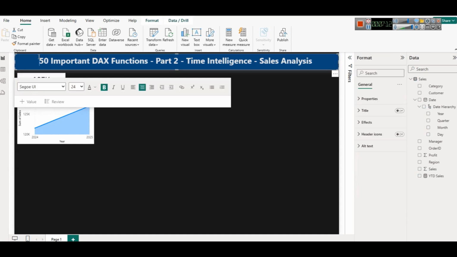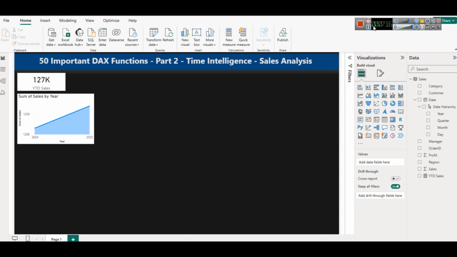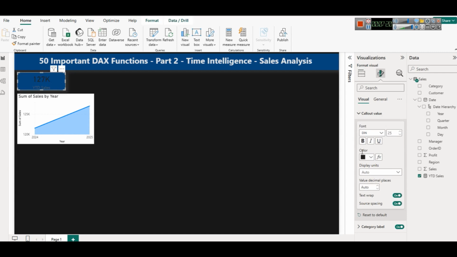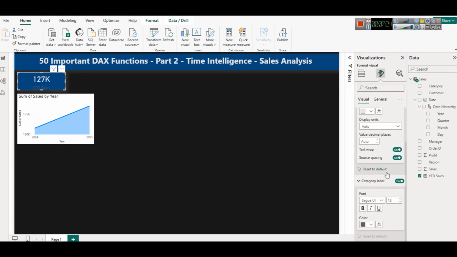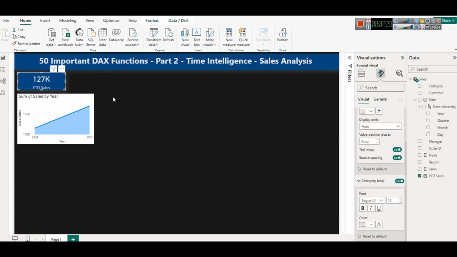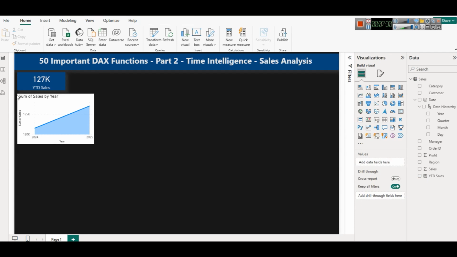What we can do is copy here, use format painter, and apply here. You can see it will get the dark background, and now we can change the callout value and category labels color. So we can select some light colors here. YTD sales. So what is this showing? Whatever sales we have in 2025, this is showing that.